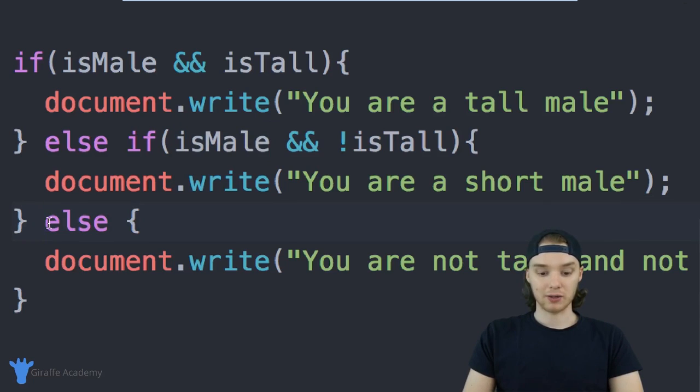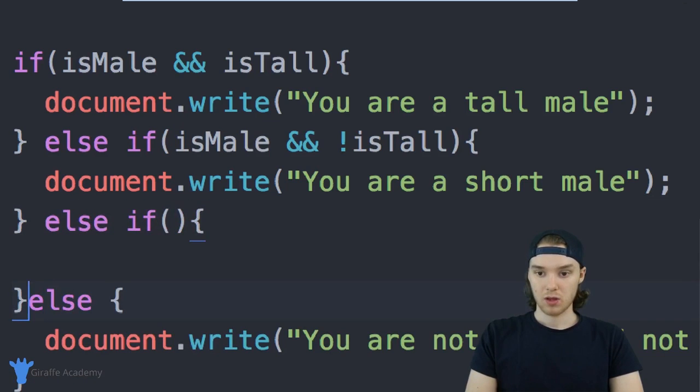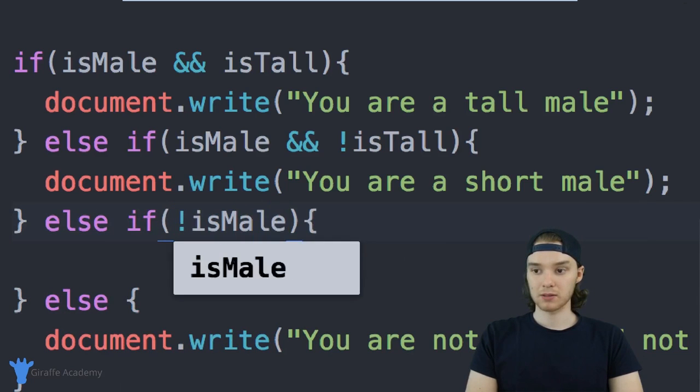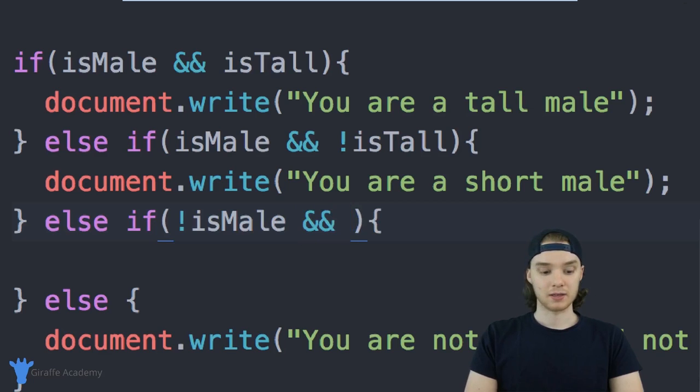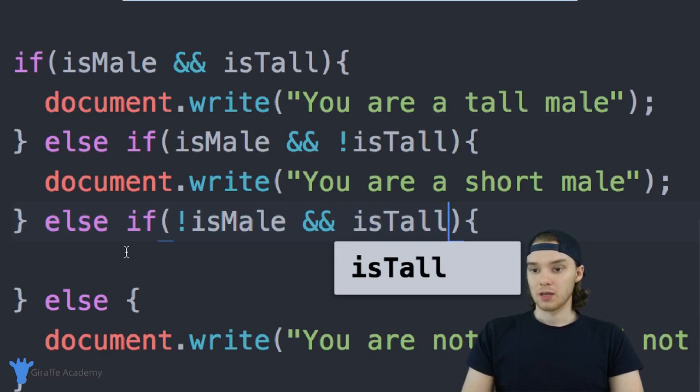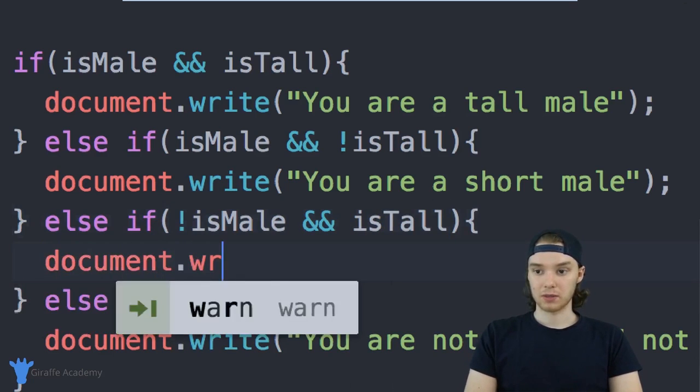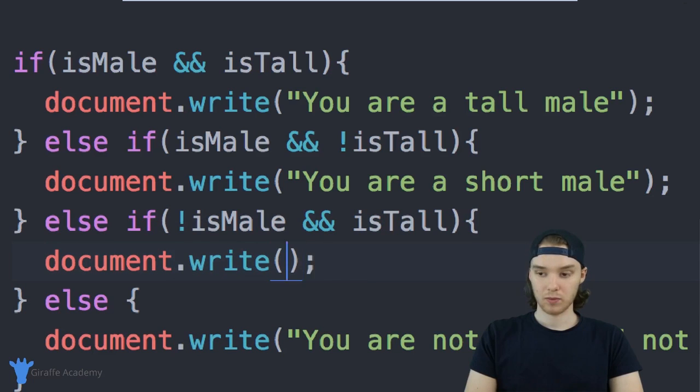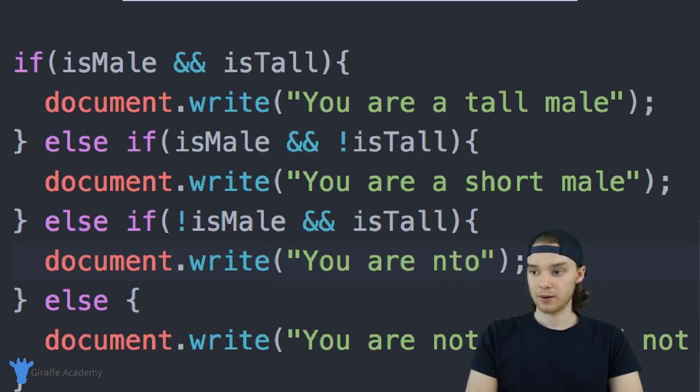So I'm going to create another else if. And inside of here, we're going to check to see if they're not male. So not is male and is tall. So over here, we could write document.write. You are not male, but you are tall.